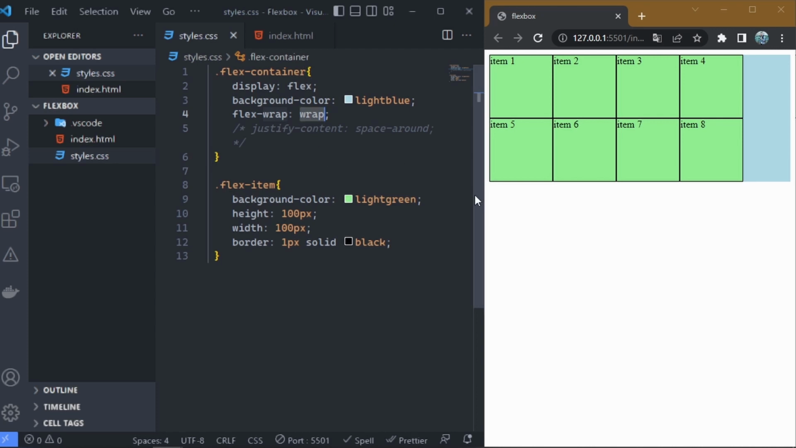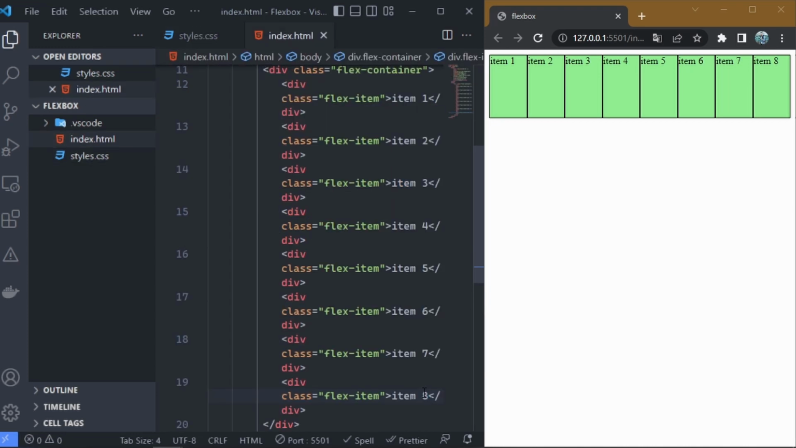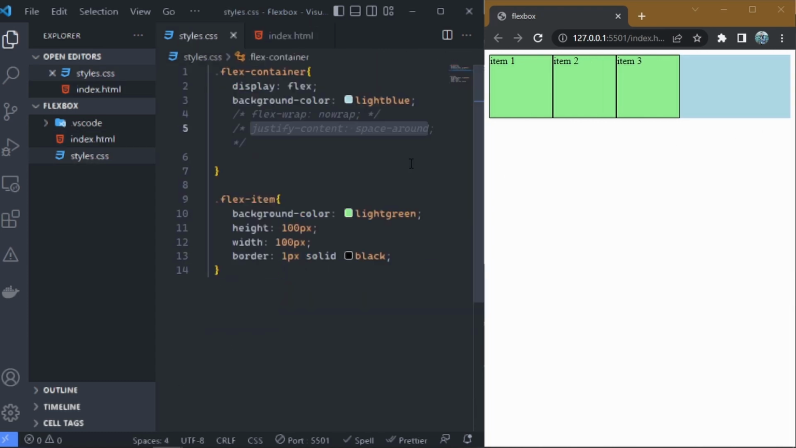By default, this value is nowrap, and with nowrap, the items don't move to the next line. All of them are going to be placed along the main axis, which is horizontal in this case. So I can comment this flex-wrap property so that things return to the way they were initially, and I can reduce back the number of items so that we work with 3 items for the other properties we are going to be demonstrating.